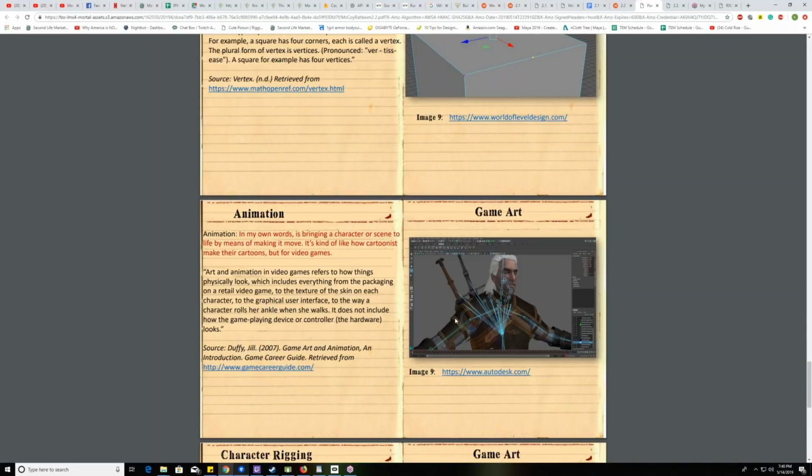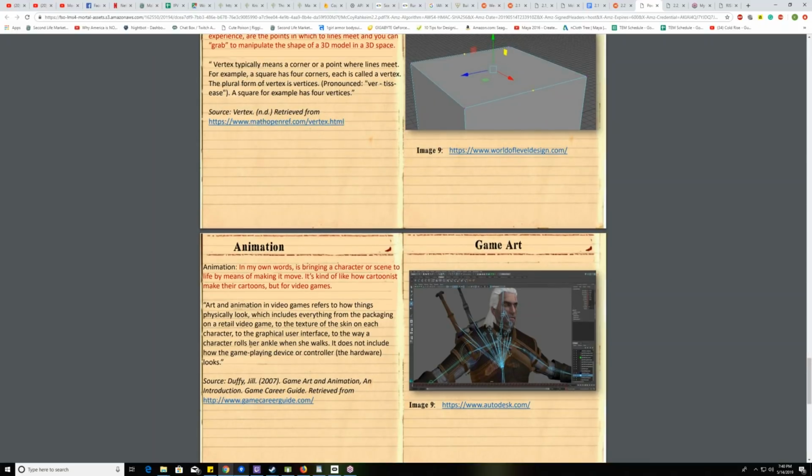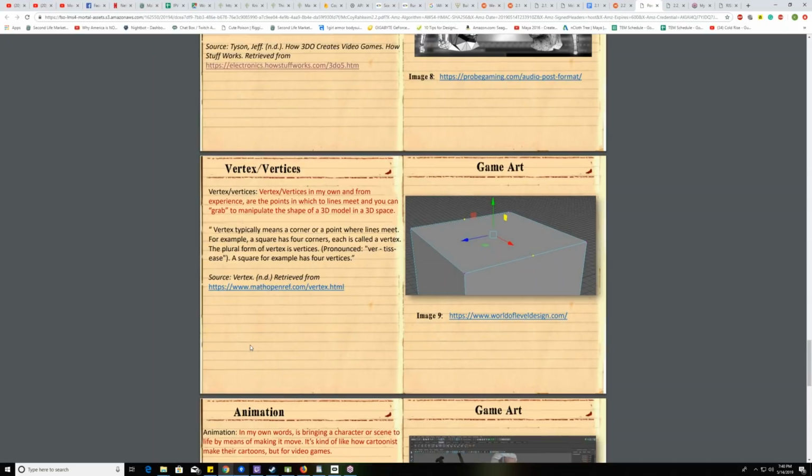For those of you who are going to be in computer animation, you're going to learn this stuff, all the bones and the kinematics and stuff like that, and animation. So you're going to be doing some really good stuff.